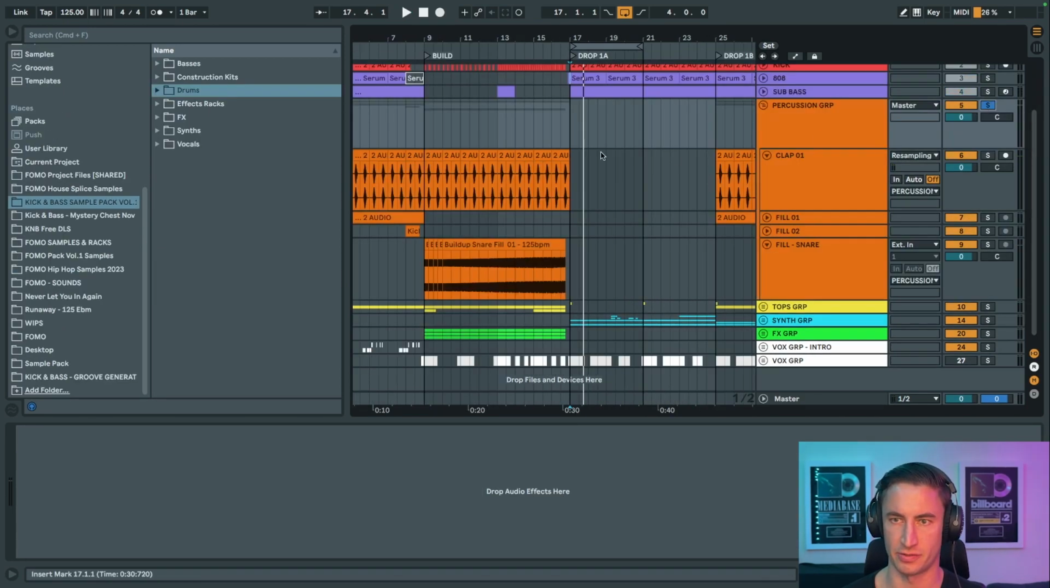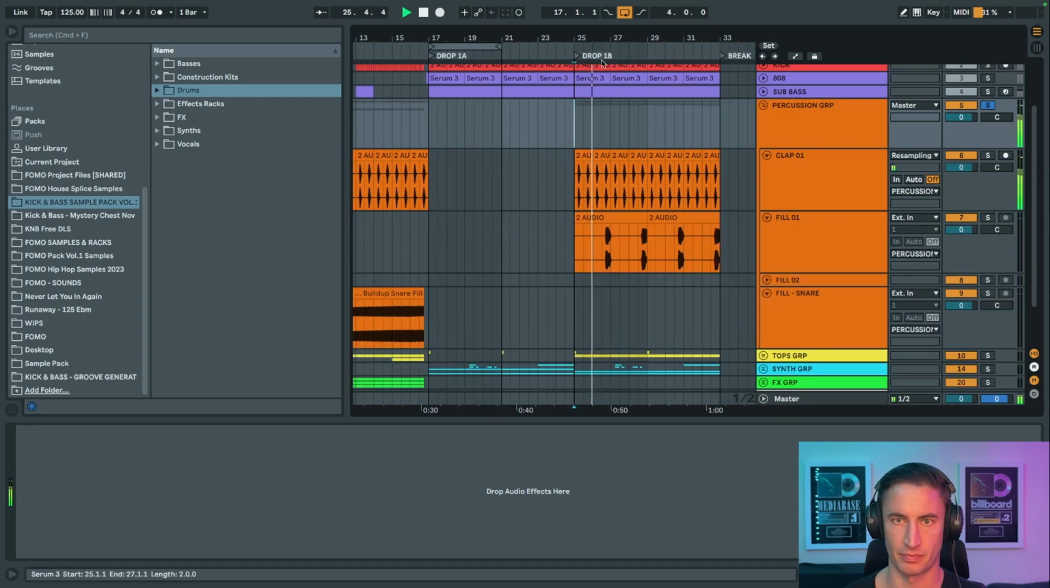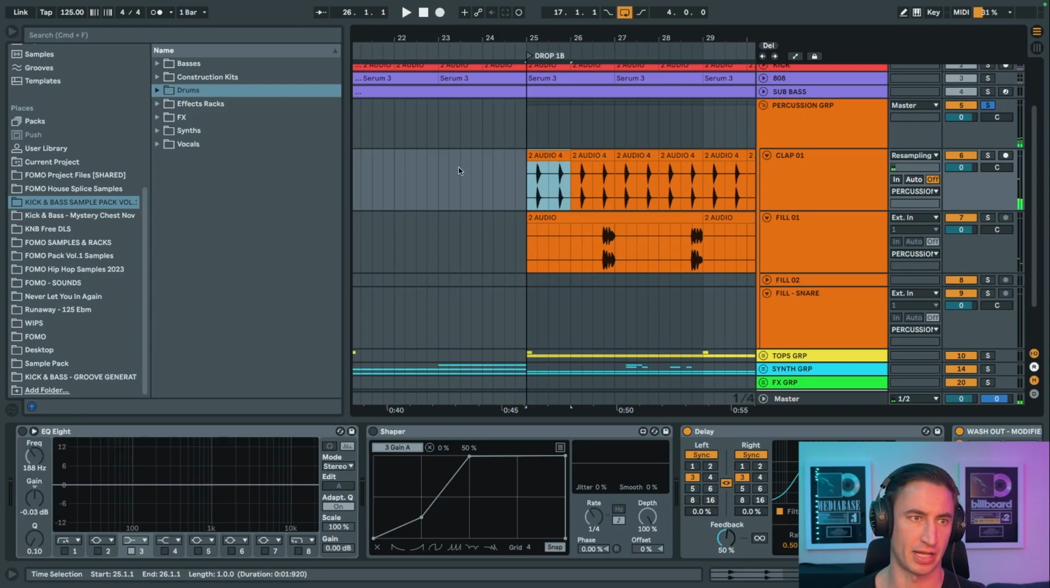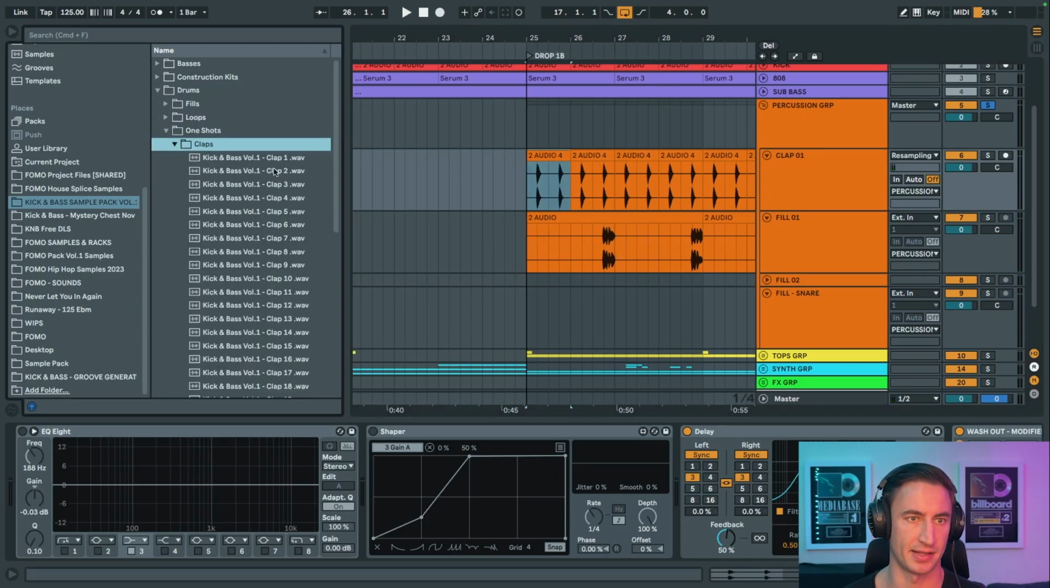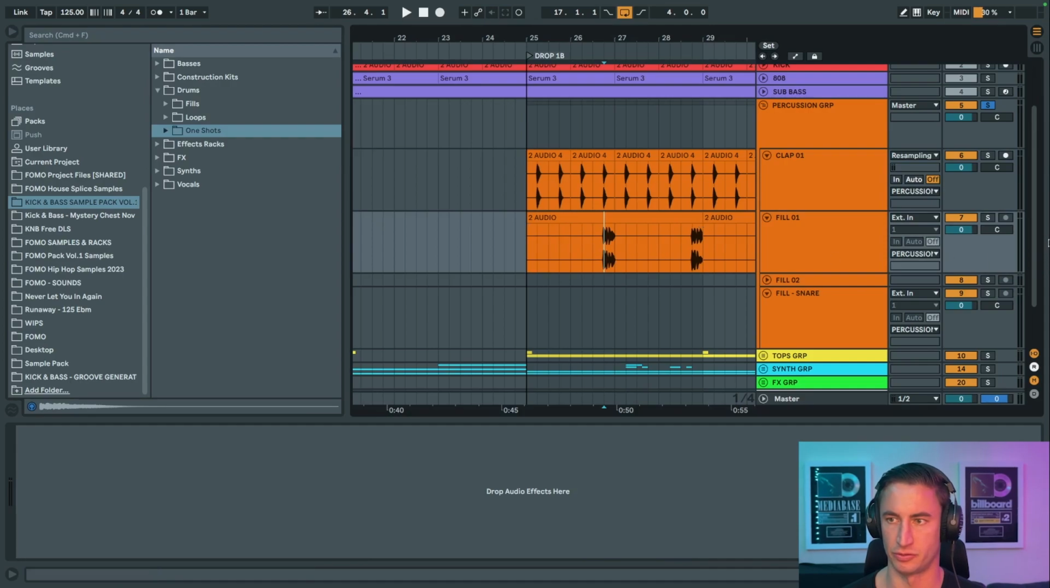Moving on to the percussion. So we got the full loop just on the second part of the drop. So I just resampled the clap from the groove generator, but there's a shit ton of claps and one-shots inside the pack itself. So we just got the clap and then the little drum fill from the groove generator right here.